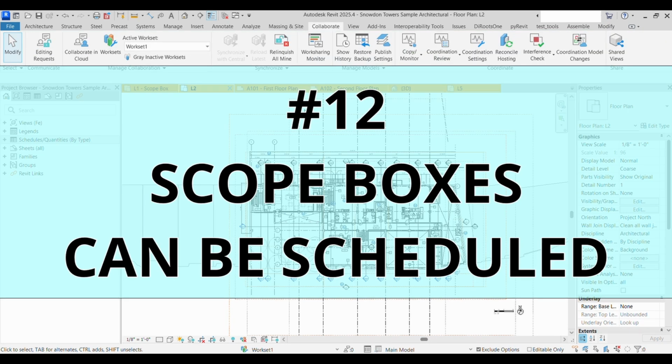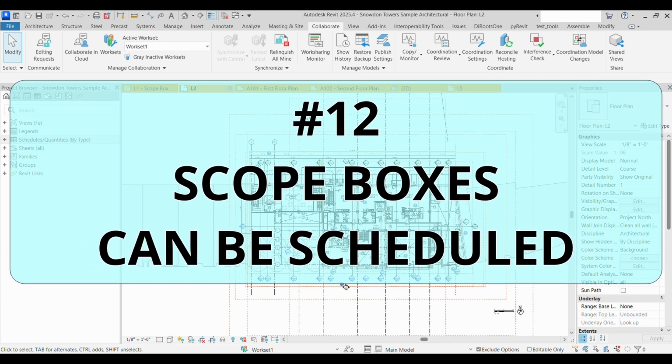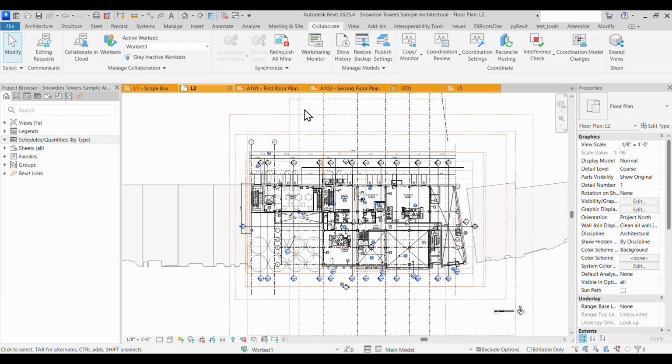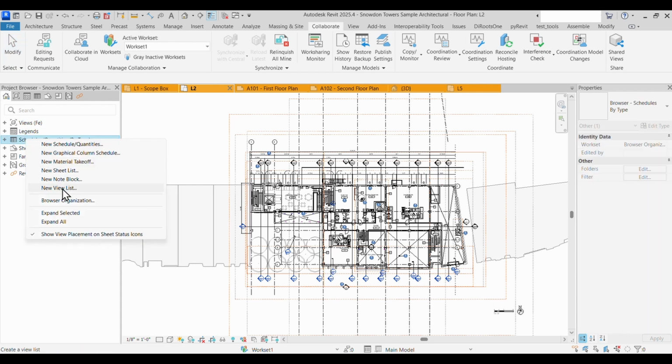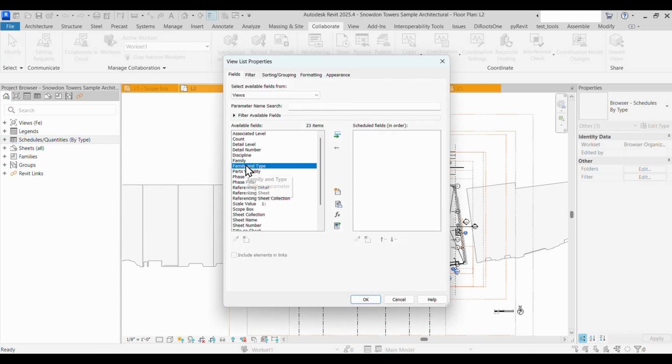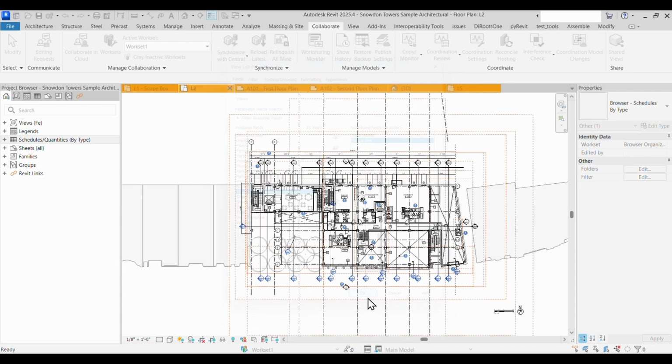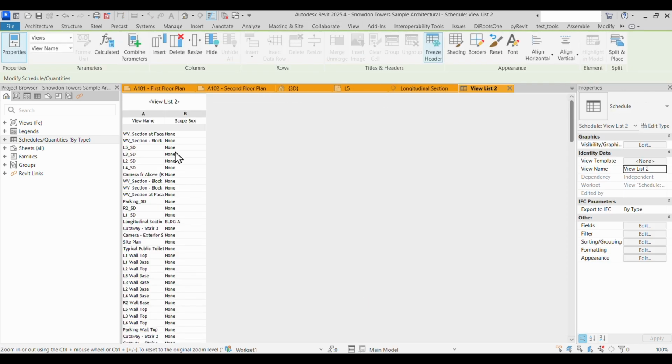Point number 12. You can schedule scope boxes also. Yes, you heard it right. Suppose you are working on a very massive project and you want to track in which views you have provided scope box correctly or not. So for that you can create a schedule. Just right click on your schedule and go to new view list, and from here we will select view name and scope box and click on OK. And this schedule will show you in which views you have applied the scope box. This is a very critical feature.